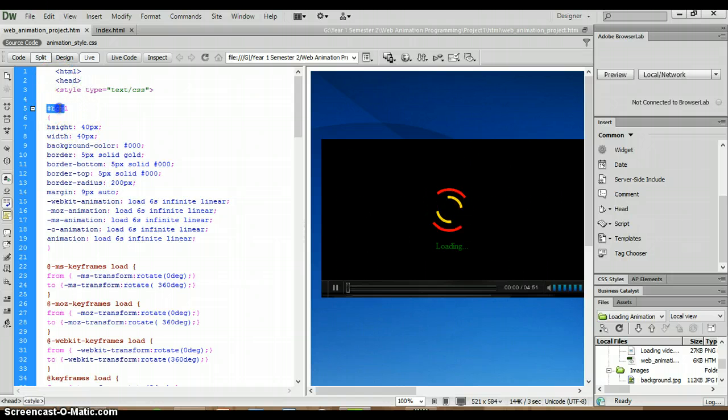Okay, so we'll start off with box 1. All this code here is for this yellow rotating circle. I give it a height of 40 pixels and a width of 40 pixels. And this background color here is black. I chose this color so it'll blend in well with this image in the background, so the missing parts of the circle here will seem invisible.